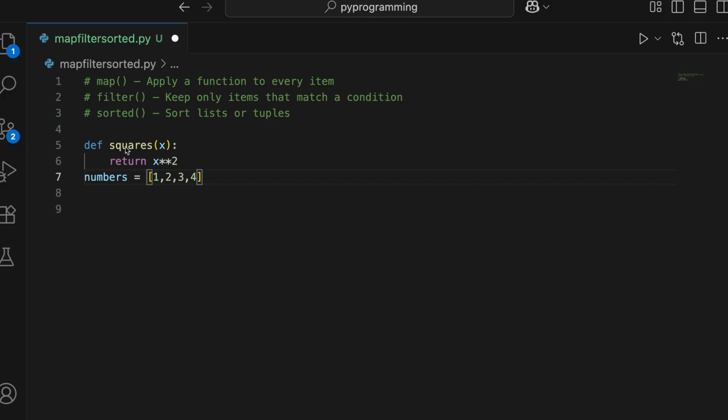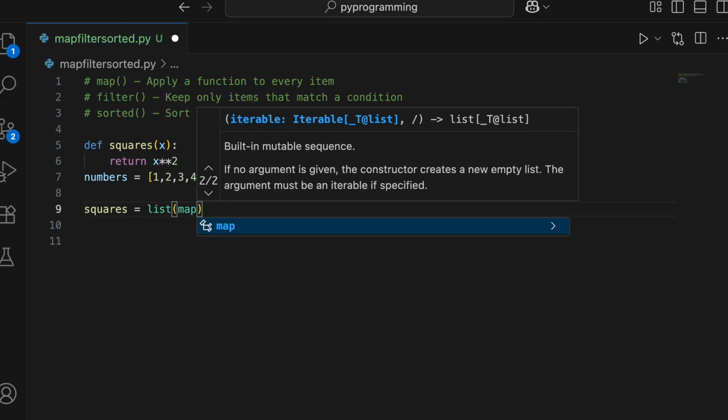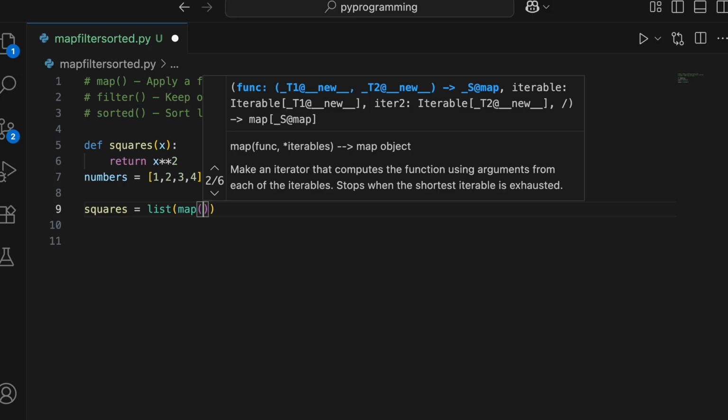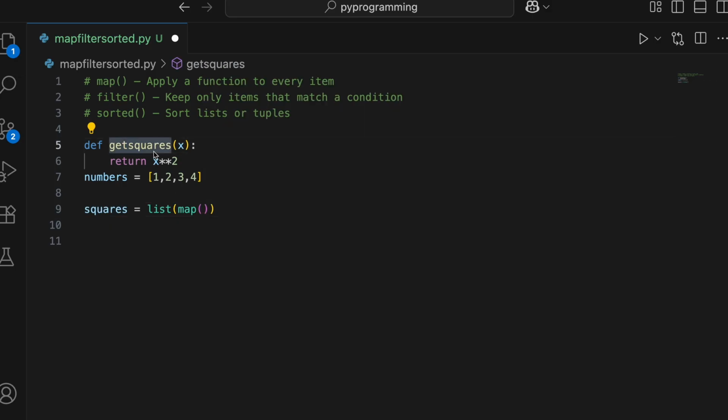So in order to apply this function, because I have already written the logic here, to each and every item of the list, we can use the map function. Because we want the result in the form of a list, we use list, and inside this we are going to use the map function, and map takes the function and the list as parameters. So we'll give squares. Let's rename this to get_squares. So we'll pass the function and then we pass the list, this is the list that we have. And now we would have the result in this variable squares. So let's print that out.